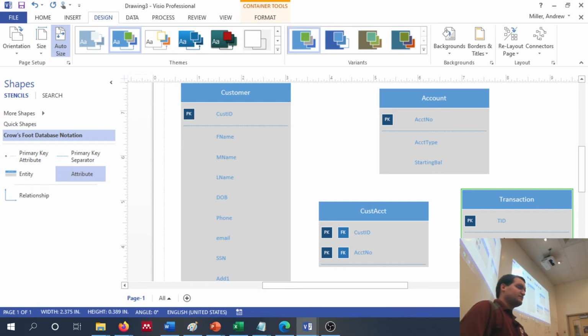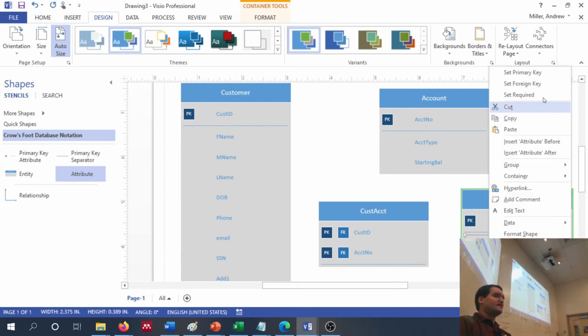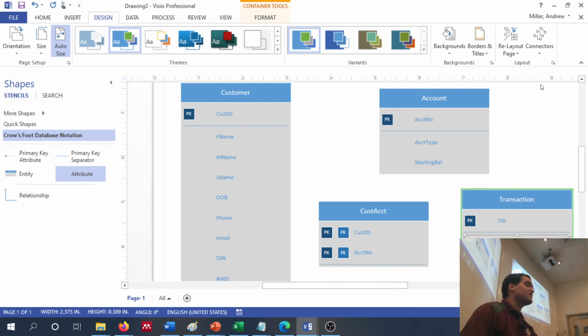Now, I think I've mentioned this before, but your primary keys, or your foreign keys, do not have to share the same name with what they come from. So both of these are referencing the account number, even though they're not called account number. Does that make sense?